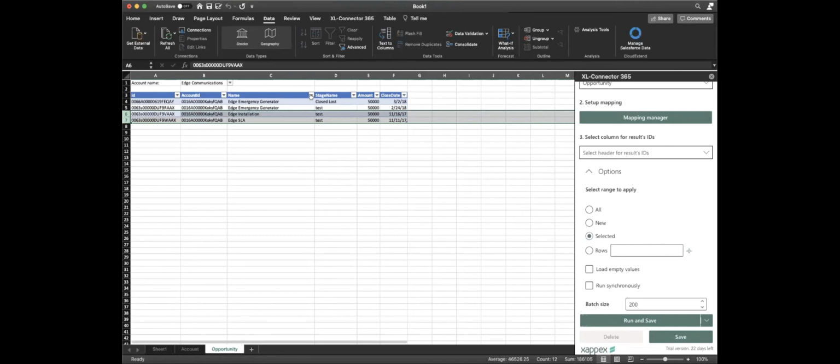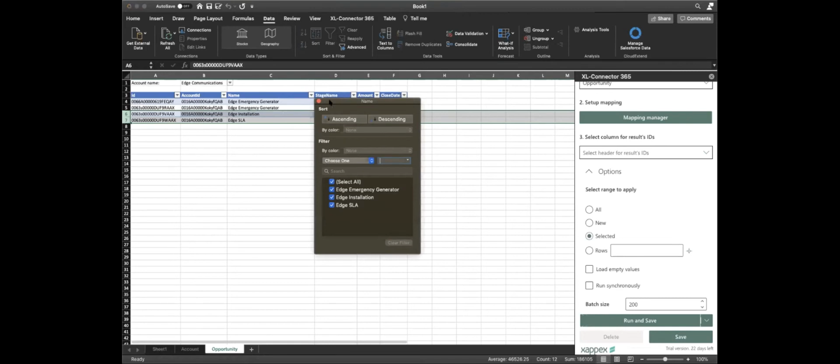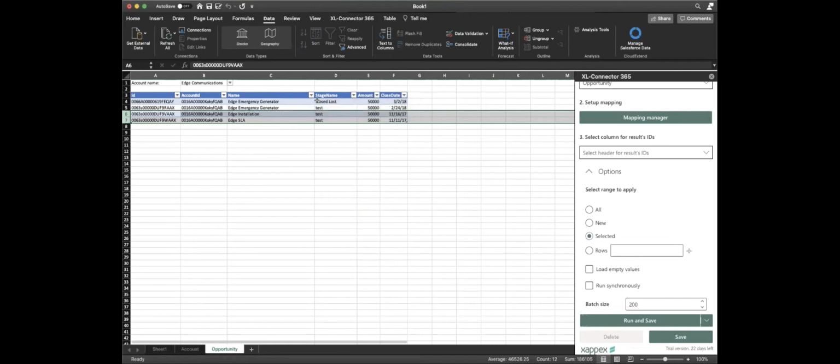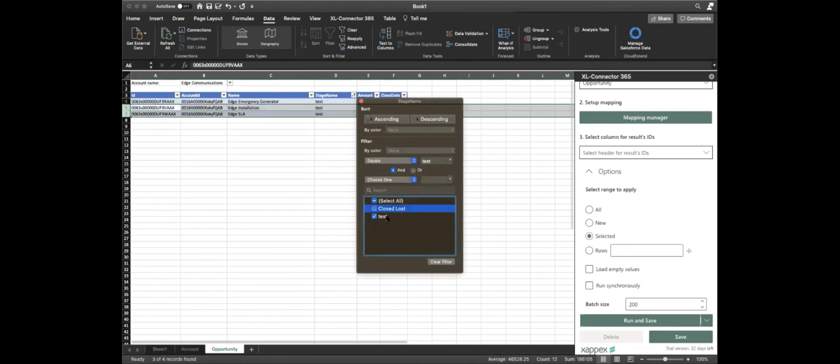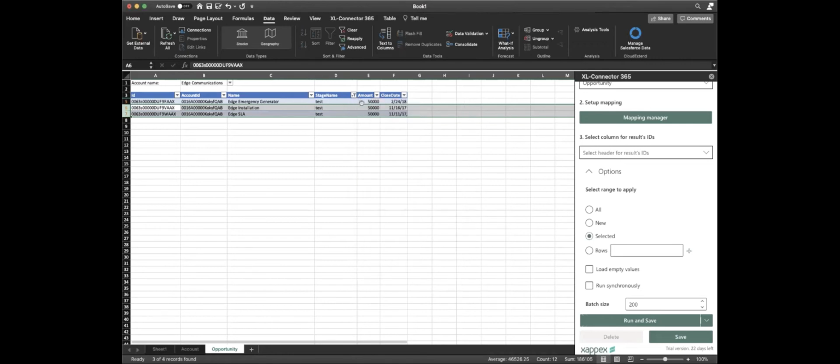Just a side note, there's also filtering in Excel. That comes very handy when you work with a lot of data, and it works very well. So if you wanted to only push back opportunities from this account that have this test stage name, we can filter it and then specify a different one here and push it.